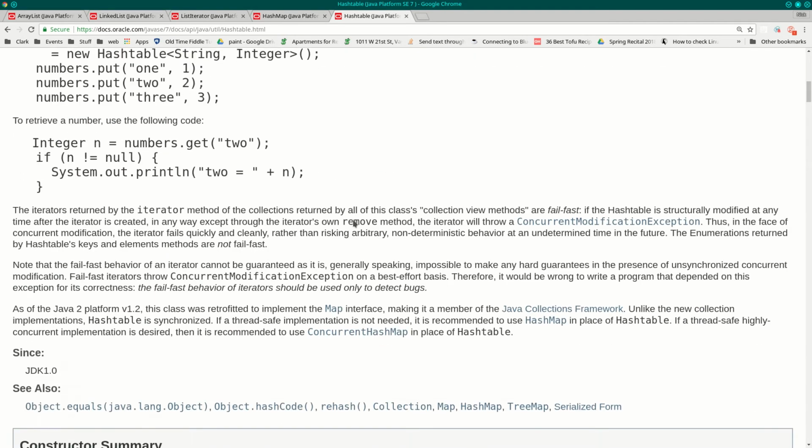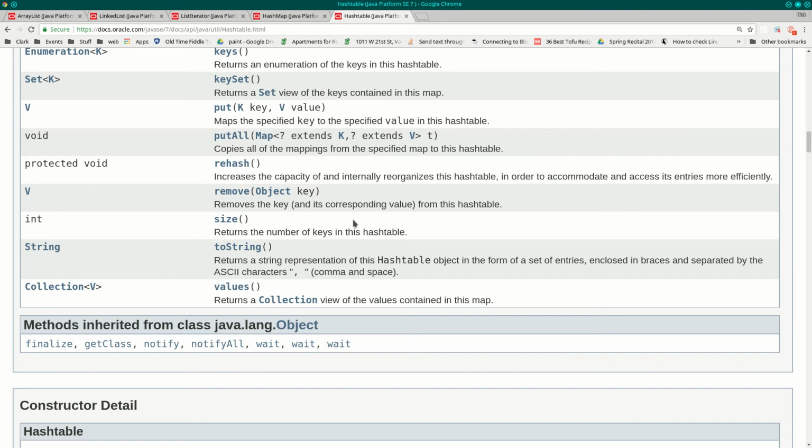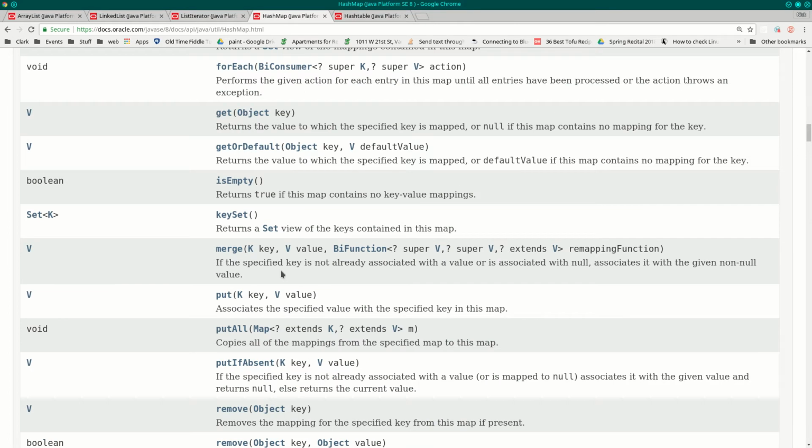So hash table, basically the same. Main difference, hash tables are synchronized, hash maps are not, but hash maps allow null keys, hash tables do not. So if you want to store a null as a key, for whatever reason. And actually key set's the other way to get to an iterator. So key set gives you a set of all the keys, and then you can iterate on that.